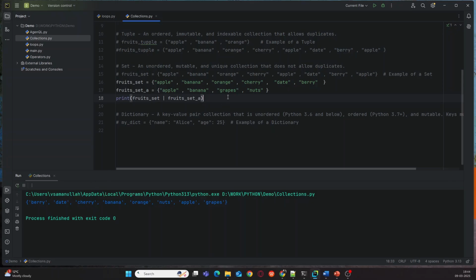So another way of doing the union is, we can do a print, then we can take a first set, then we can use a function called union. You'll have to pass a parameter as another set. This performs the union operation and it will give the combination of two sets, removing the duplicates. This is how union works.